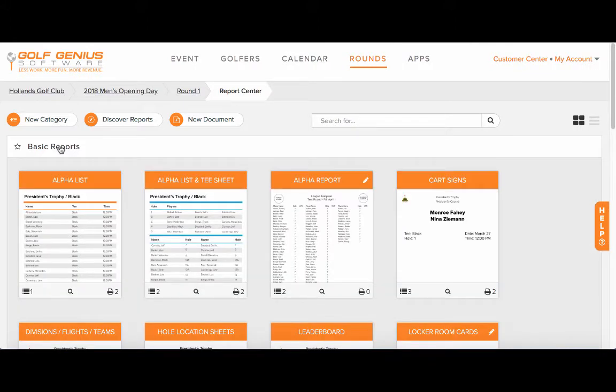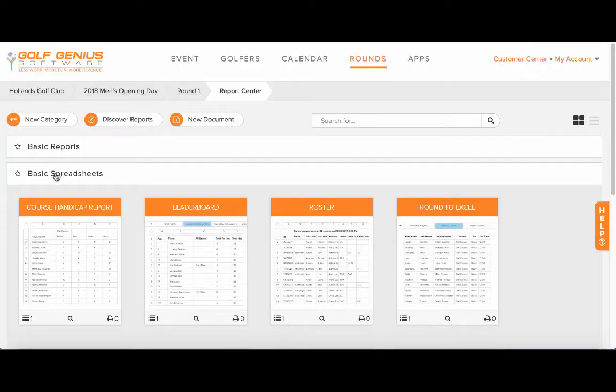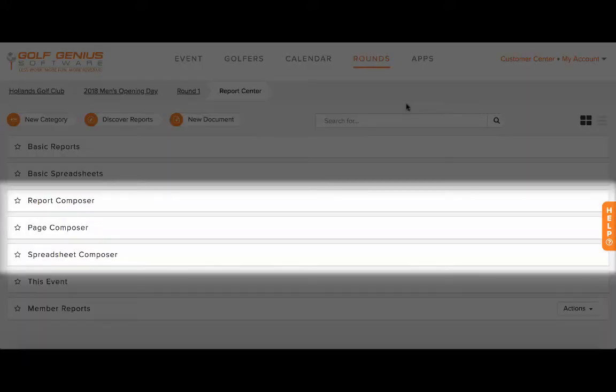The Basic Reports category includes standard printed material like scorecards, T-sheets, alpha lists, cart signs, and much more. Keep in mind that scorecards can still be accessed and managed under the Rounds menu. The Basic Spreadsheets category contains downloadable spreadsheets previously available in the Download Print Center, as well as content created in the Spreadsheet Composer. Your Report Composer, Page Composer, and Spreadsheet Composer content will also be organized into their own categories.